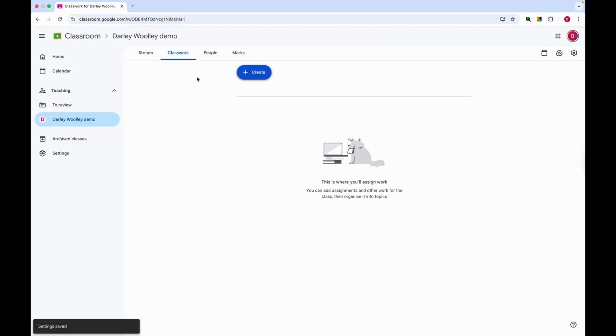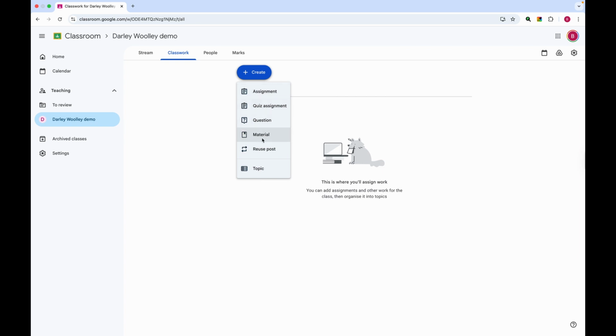Over here in classwork, this is where you get to create assignments, quiz assignments, questions, materials, which are like resources or slides that you would want to post as a teacher to your student. And then we also have reuse post, and then there is topic.